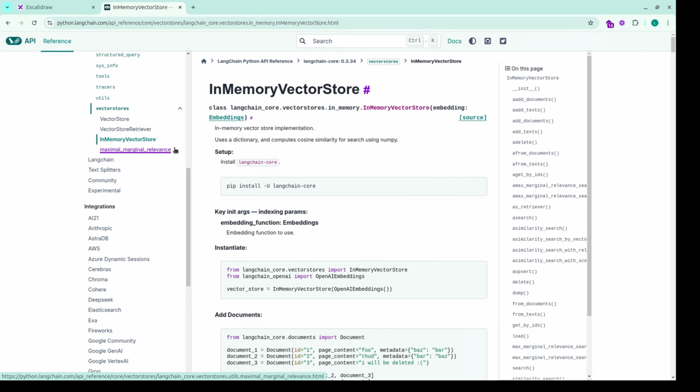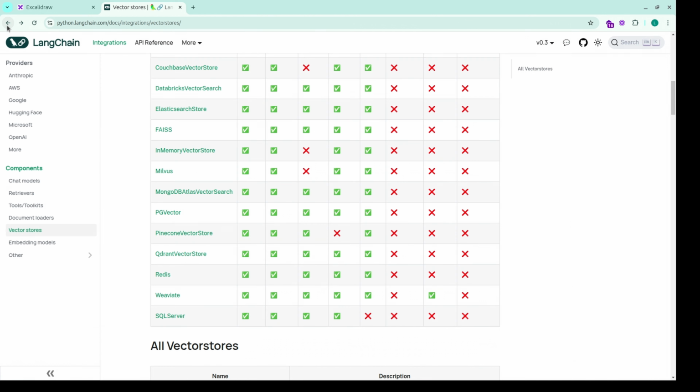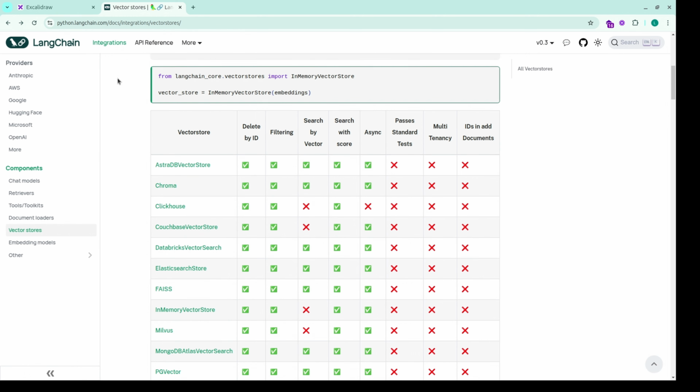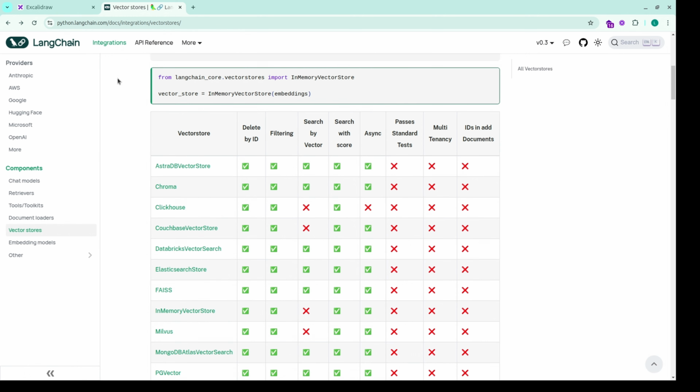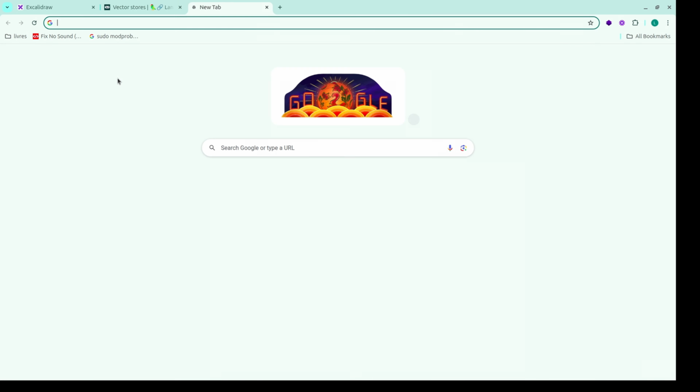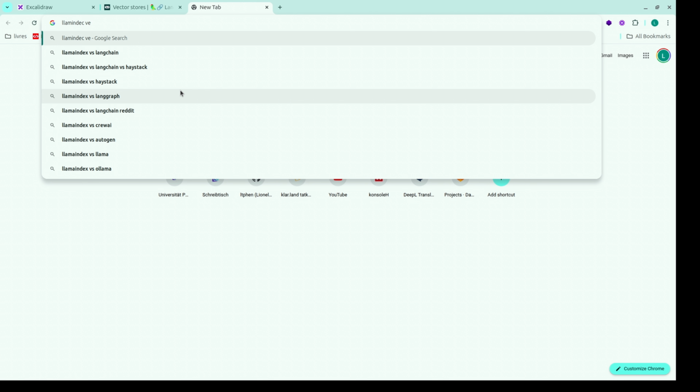But we'll be using the in-memory vector store. It's actually the same thing. Nothing will change when you switch from the in-memory vector store to Chroma or other providers. So we'll be using this only for example purposes. Okay. So if you want to see the complete list of providers, this link is the best way. It's the best result. You can do the same with LlamaIndex.